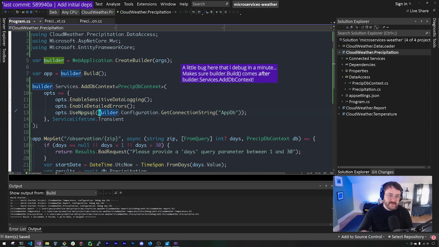Now we can get access to some configuration values here on builder. So we can say builder.configuration.GetConnectionString, which is a helper method that pulls a connection string from a key appdb, however our application is configured, and we're going to set the service lifetime here as transient. Okay, so what we want to do is set up this appdb connection string, so we can do that for now in our app settings file.